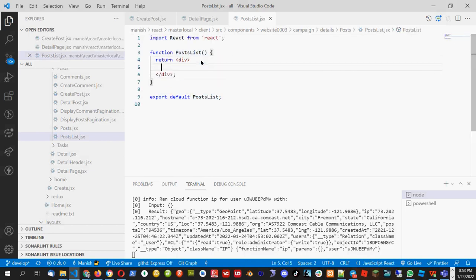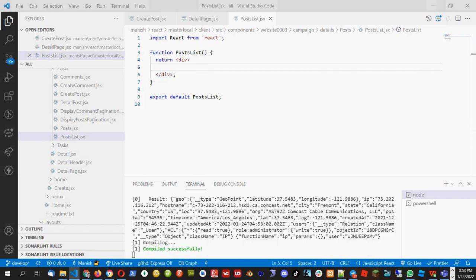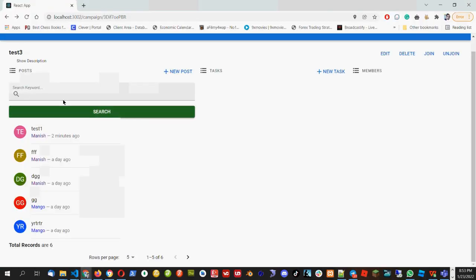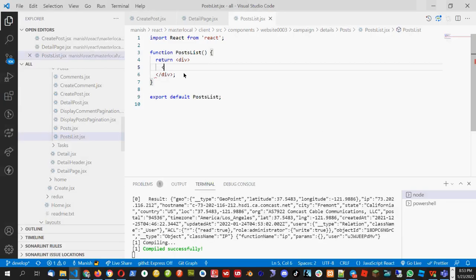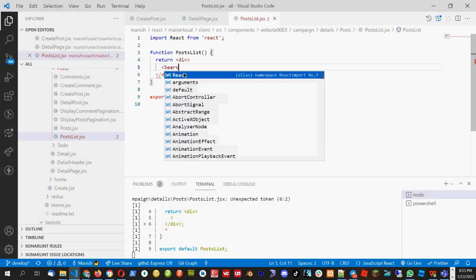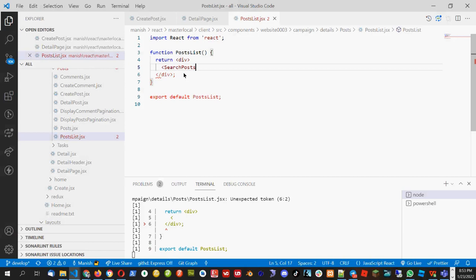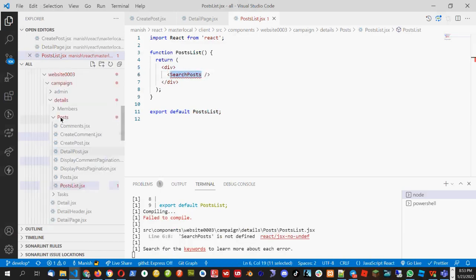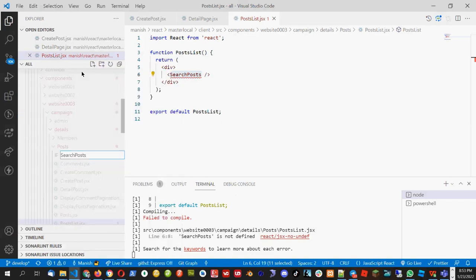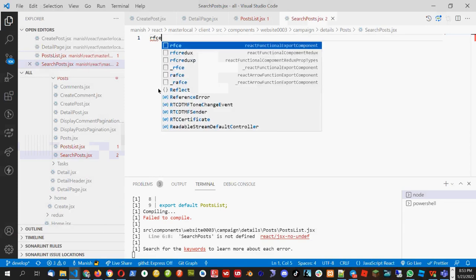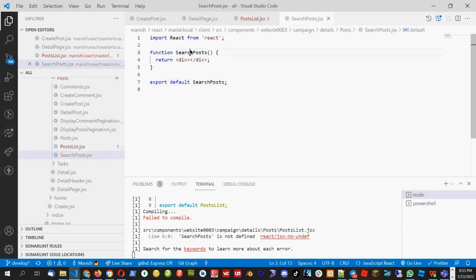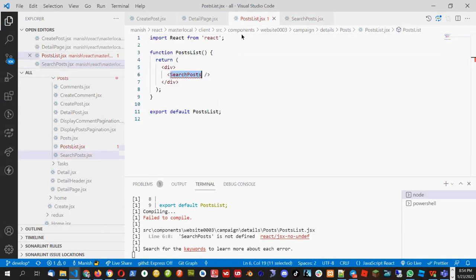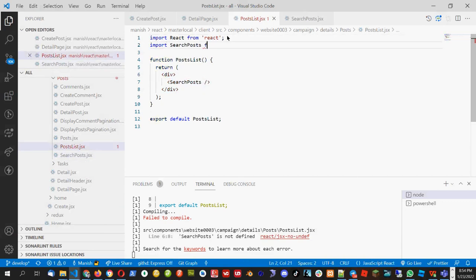So first is the div tag. As I showed you, we have the search bar. So I may create one component called search posts. I will call that search post here. Let's create that search post. Okay, then I will call that search post here.